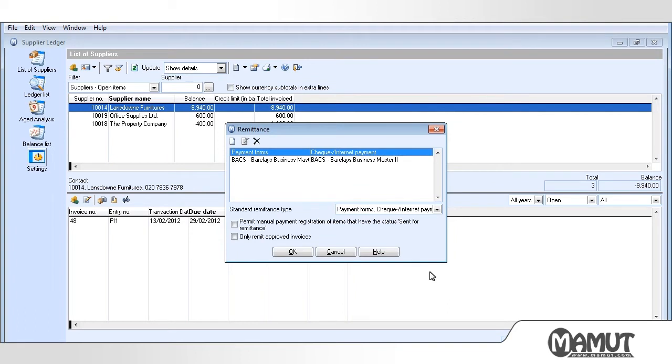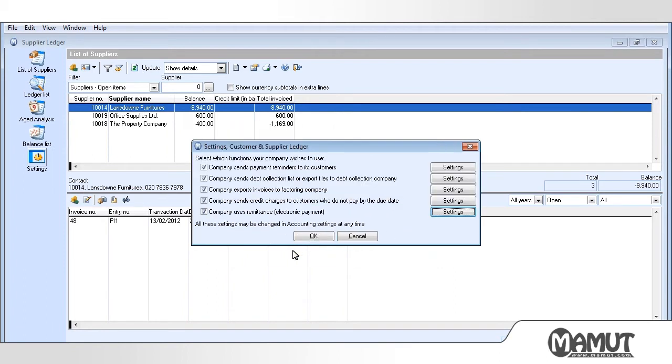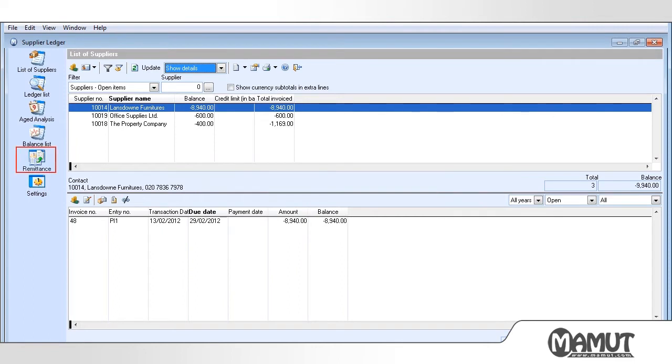We can now select this as the standard remittance type from the drop-down list. If we want to permit the manual payment registration of items that have the status sent for remittance, then we tick this box. If we want only to remit approved invoices, then we tick this box. We then click OK to save our changes, and then click OK again. We can now see that we have a new remittance button on the left-hand side of the screen.